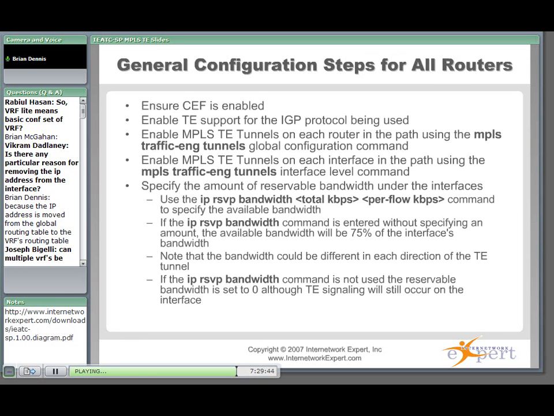Okay, basic steps for enabling traffic engineering. So the basic steps we want to go through: ensure CEF is enabled. Don't assume that CEF is enabled. Don't assume that it's always enabled, you'll eventually be on a router that somebody did disable CEF for. Make sure CEF is enabled. Enable traffic engineering support for the protocol. That's what we did earlier when we talked about under the OSPF process or the IS-IS process.